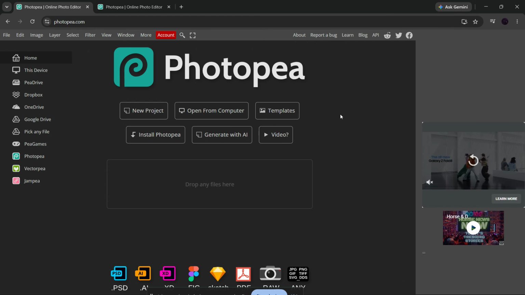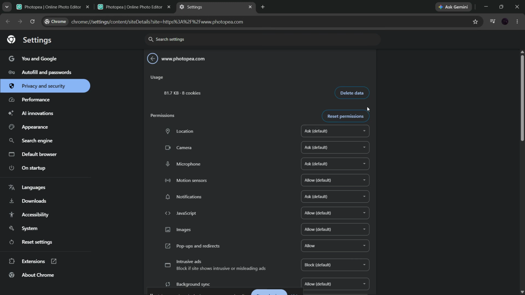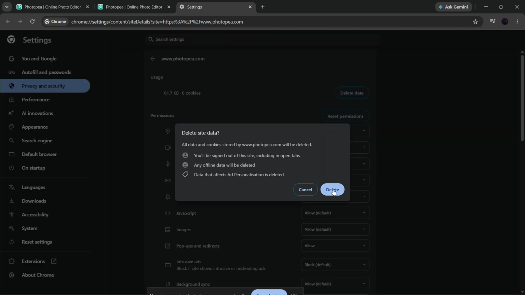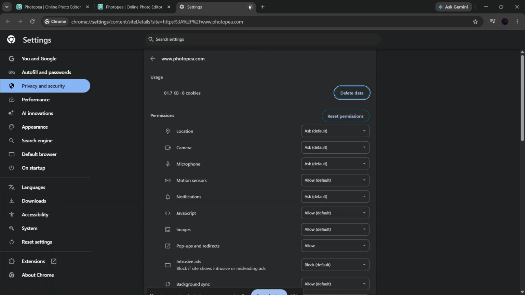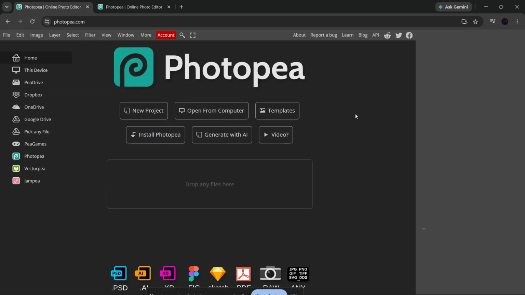Next, look at the address bar while you're on Photopea.com. You should see a tune icon or sometimes a lock icon depending on your browser. Click that icon, then choose Site Settings or Cookies and Site Data, and then select Clear Data. This removes local temporary data connected to Photopea, including corrupted autosave snapshots that may be causing the error. After clearing the data, refresh Photopea and test it again. In many cases, that alone is enough to fix the issue.